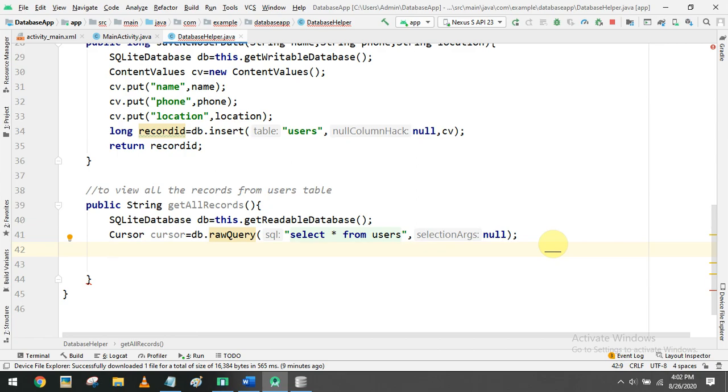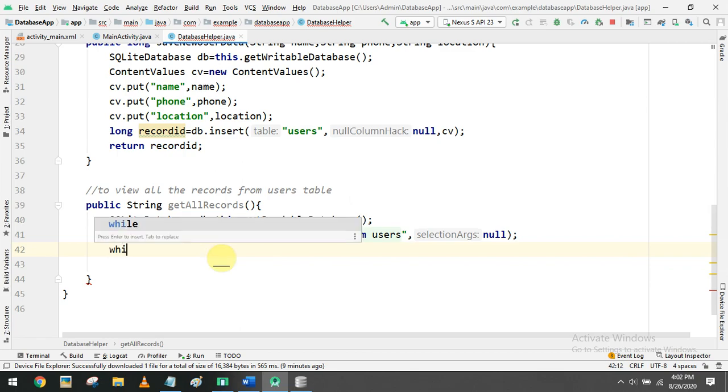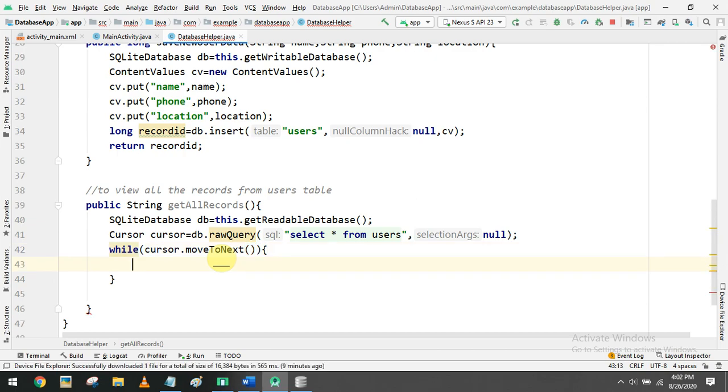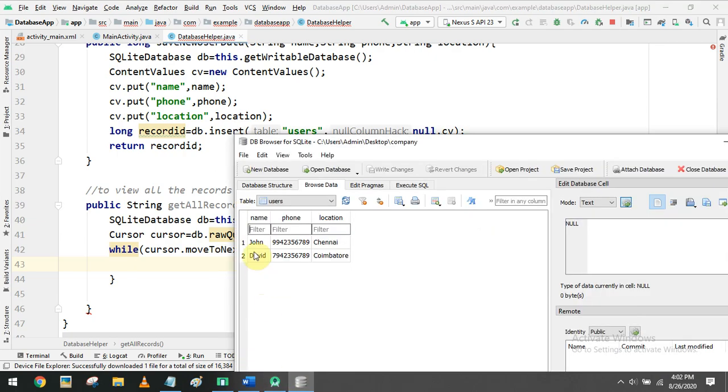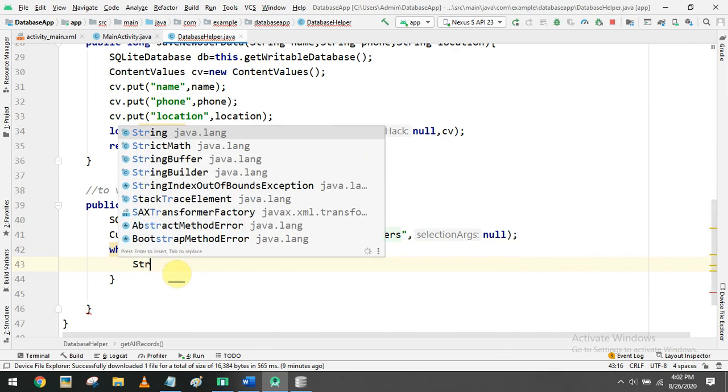So that we can read the first record, right? Similarly, to read all the records, we have to move the cursor. So we can keep that in a loop and run cursor dot move to next. Cursor dot move to next. This will move the cursor to the next record, and it will return true or false. If there is a record, it returns true, otherwise it returns false. Since we have two records, we will be getting true. If it is true, now we can read the data.